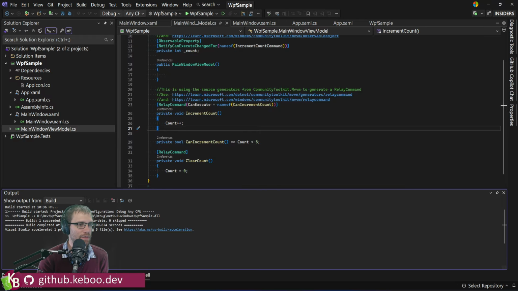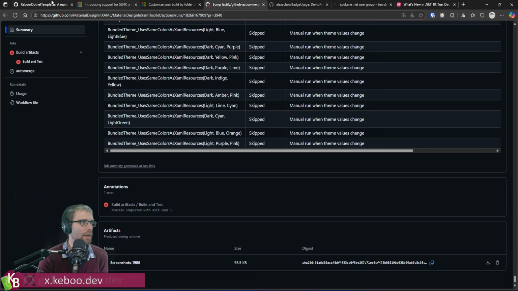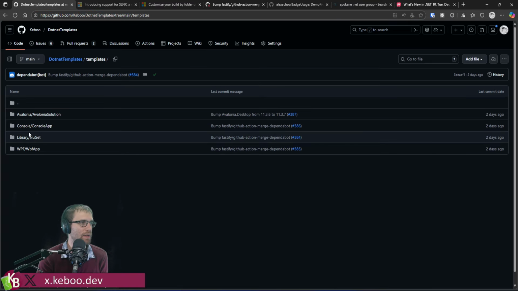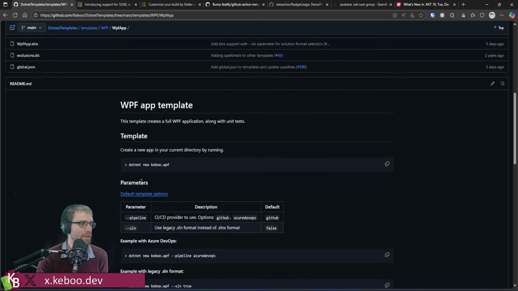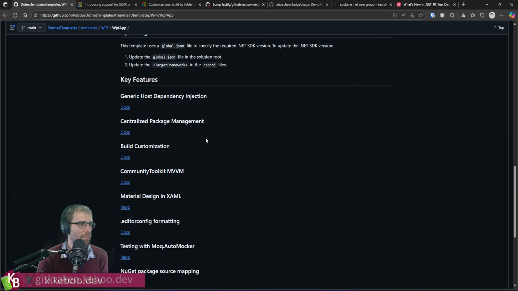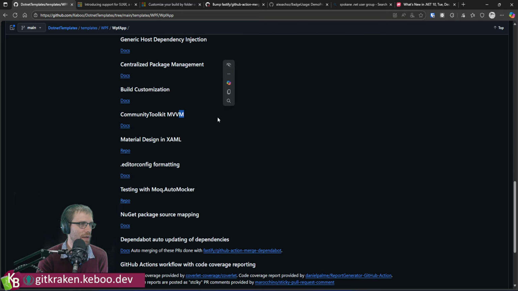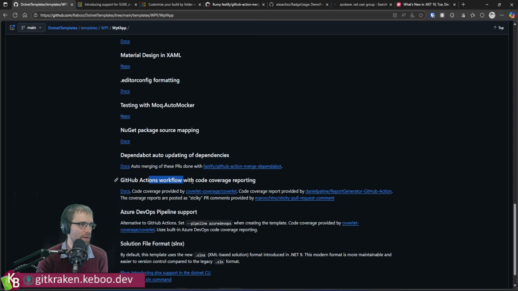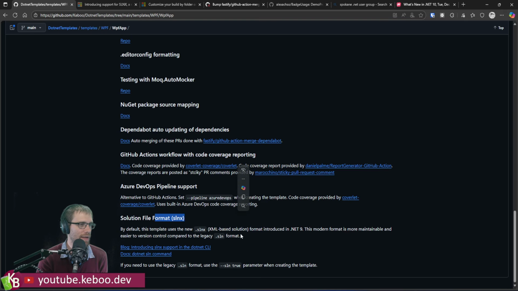I think that is potentially every single thing in my WPF template. Let me just check my list to make sure I didn't miss anything, oh, that's the NuGet one. Pipeline stuff, we did generic host, centralized package management, build customization, MVVM, Material Design, editorconfig, testing with AutoMocker, NuGet package source mapping, Dependabot, actions pipeline, SLNX file, and we are good to go. That is all of it.